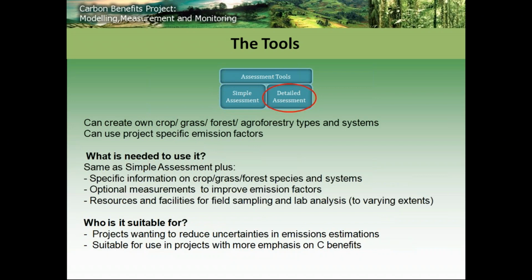So the detailed assessment, as the name suggests, allows you to actually describe things in more detail. You can create your own crop, grass, forest, agroforestry types and also systems. And you have this option to use your project-specific emission factors. It's very, very flexible and it allows you to reduce your level of uncertainty by making things as specific as possible to your own project.